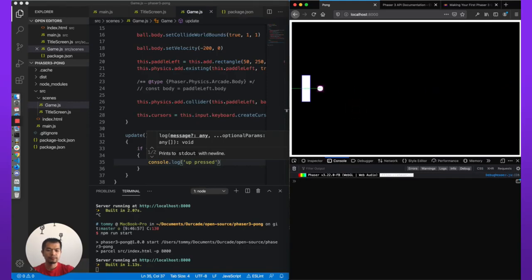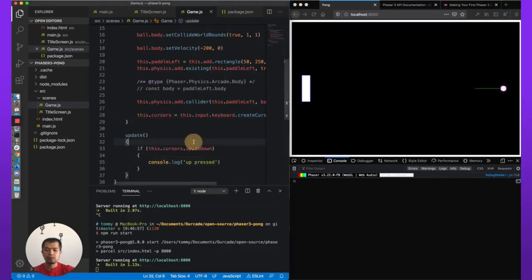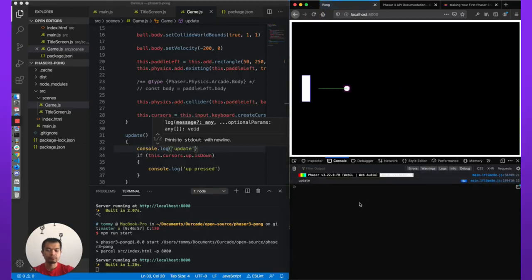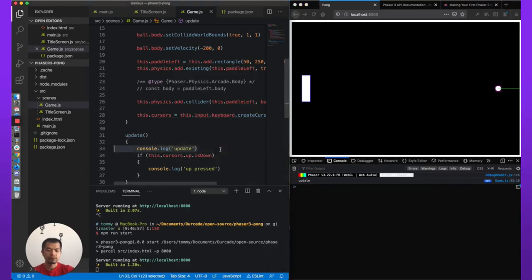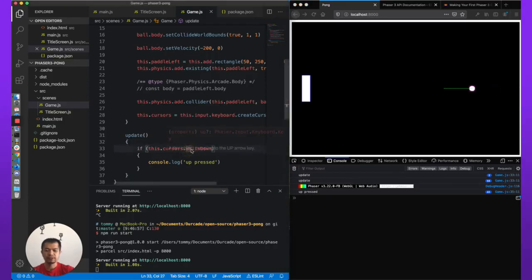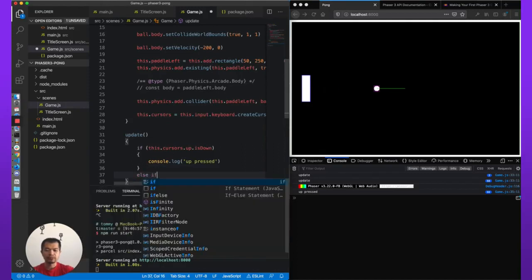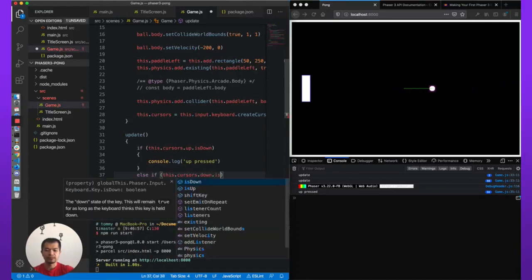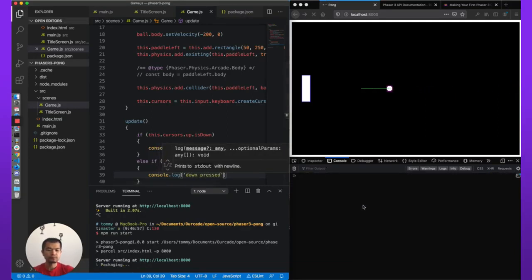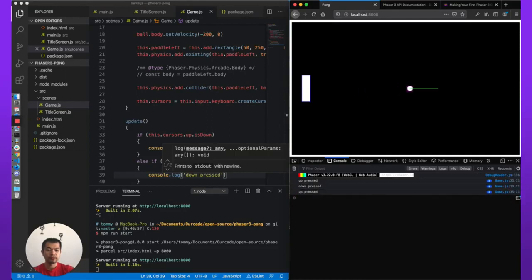All right, so it is not doing anything. Let's make sure it is going into update. That it is. Let's see. There we go. Up pressed. All right, so up is pressed. We see that that works. So else if this.cursors.down.isDown, console.log 'down pressed'. Let's just do that. Up pressed, down pressed, up pressed, down pressed.